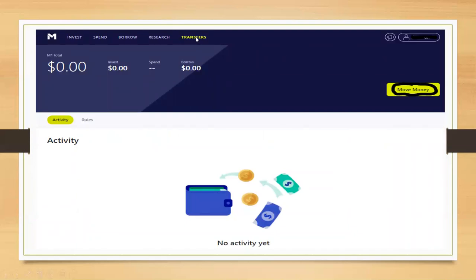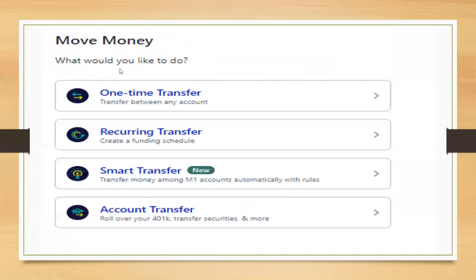So now we're just going to tie it up with how to actually put money into your M1 account. You can do this during the setup process, but if you have not, then you can go back to the main page for M1 Finance and click on transfers up here. Then you want to click on move money. And after you click on move money, you'll be brought to this screen. What would you like to do? And you can simply enter in one-time transfer. You can put in $1,000, $100, whatever you want to put in there. You can just choose that to do that one time.